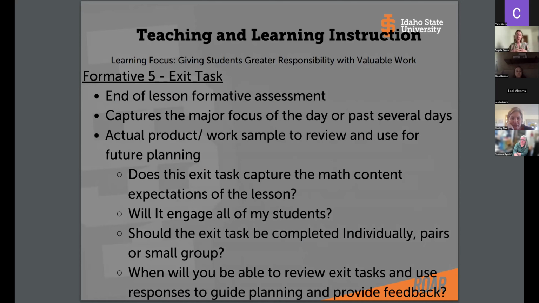So it captures the major focus of something you've been working on for a couple days. It's an actual product, so you're giving it to students, and they're showing you what their learning is. It also is something that you can use to help you plan. Shelley, it makes me think of what you were saying, that piece of evidence. If I had an exit task, I could use it to have a conference with a kid, or with a parent and a kid, and we're just talking about this exit task.